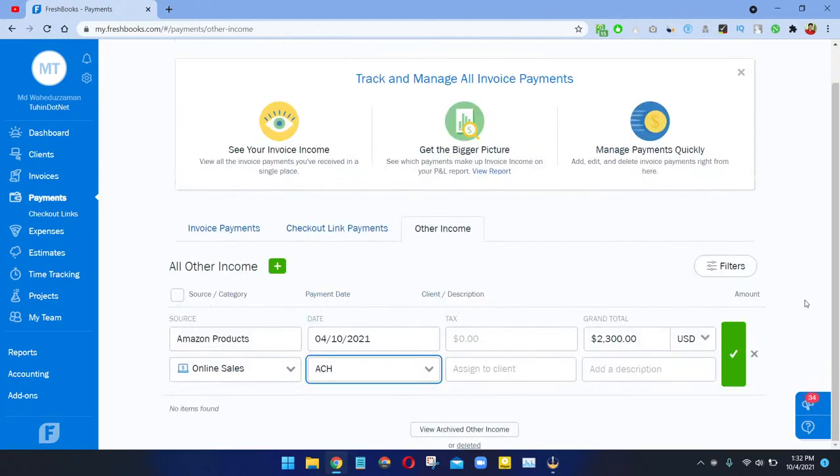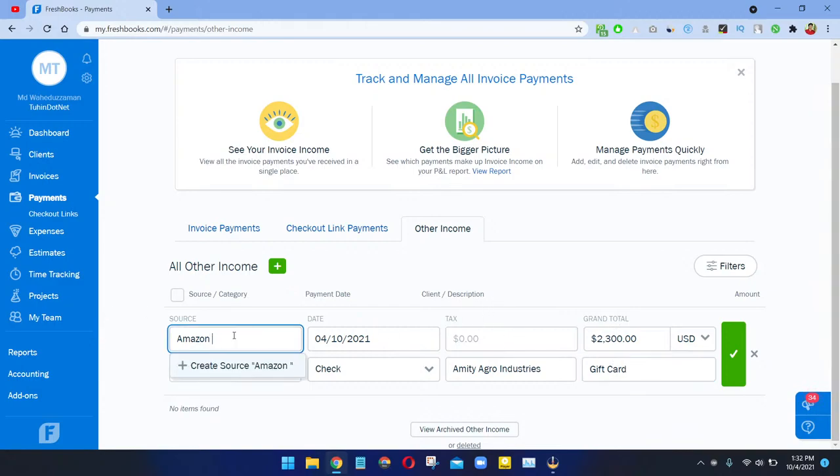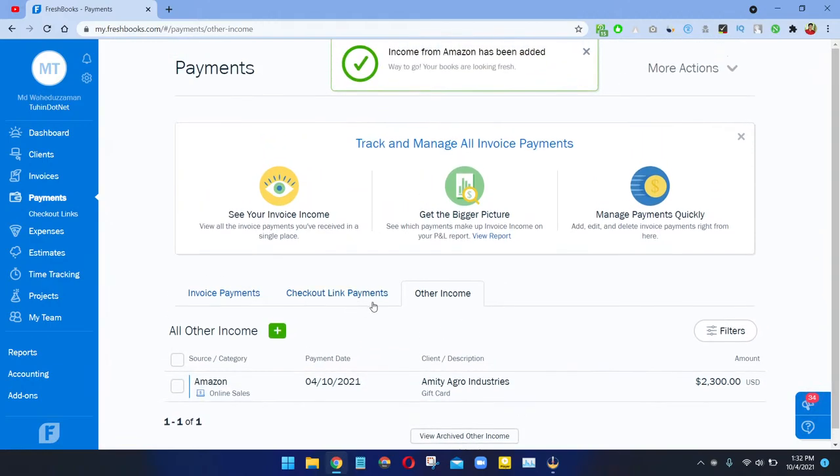I think there is an issue. Checkout payments. Okay, let's pretend it's a debit card or check payment. The client sent me that, and I want a description. You can set it as gift card or something like that. Let's put it as gift card sent using Amazon products, Amazon website, $200,000. Let's click on the check mark, and it will be showing up here. So this is actually other income. It will be showing up in the dashboard as an income source or something like that.